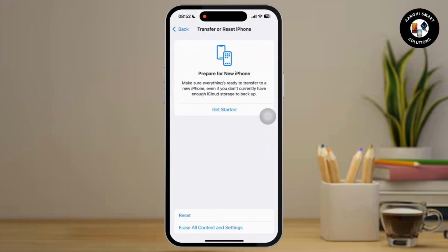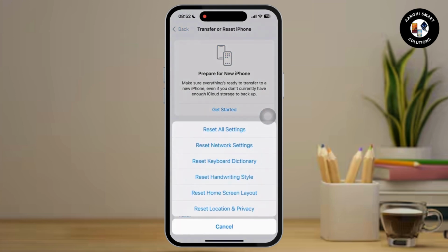Then tap on the reset. Then tap on the reset network settings. This won't delete your personal data, but it will reset Wi-Fi passwords and other network related settings. And reconnect to Wi-Fi and check if the issue is resolved.